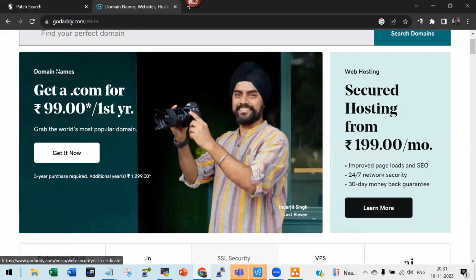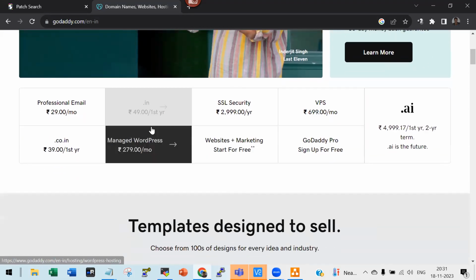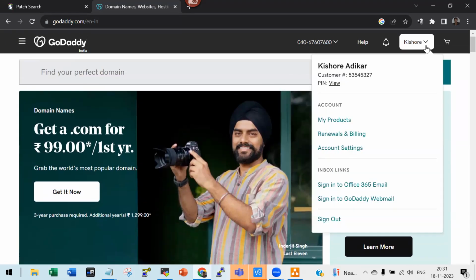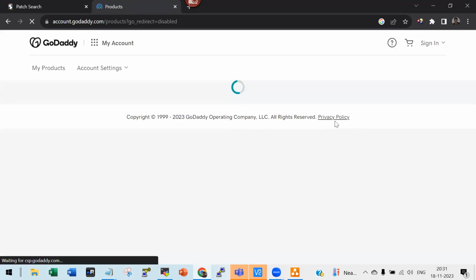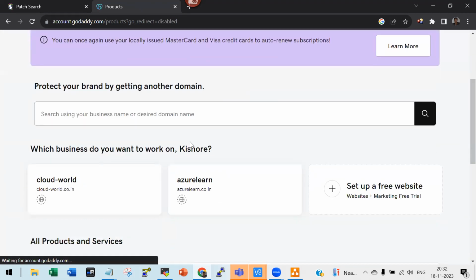That's the reason I had to buy the domain from these people and SSL from some other vendor. Before releasing the SSL, they need to know that you are the owner of this domain, and they will tell us to update records. I had to learn so many things.